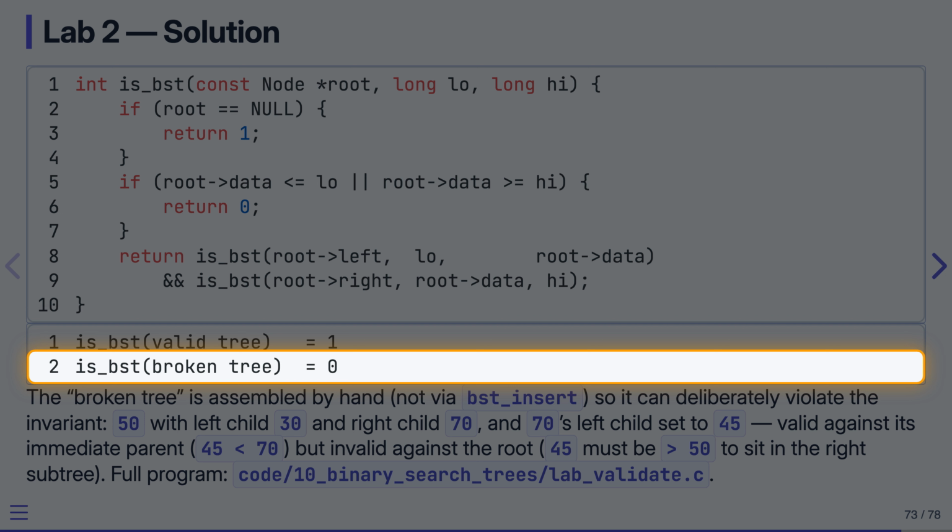On the broken tree, it returns 0. That broken tree is built by hand on purpose. A node with value 45 sits under 70 on its left. It passes the parent test, since 45 is less than 70. But it fails the real rule, because 45 must be greater than 50 to live in the root's right subtree. The tightened bounds catch it.